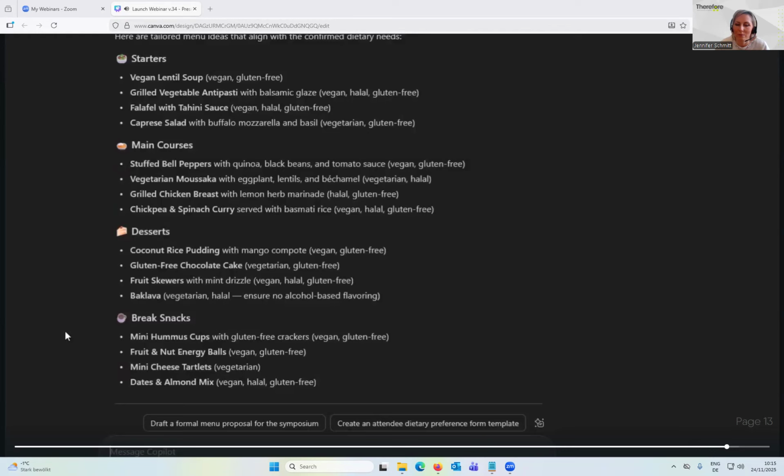From shortlisting job candidates to understanding HR policies to planning corporate events, Copilot and Therefore work hand in hand to deliver fast, intelligent, and actionable insights. It's not just automation, it's smart assistance that empowers you to work smarter, not harder.